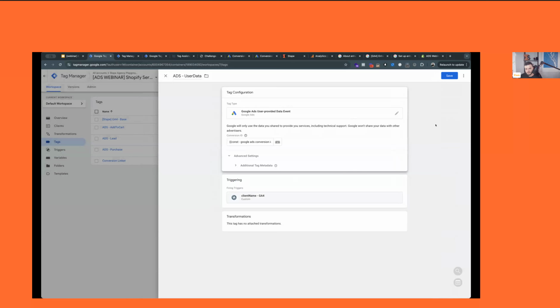Why would you do this? And what does this do? So this specific tag is not delivering any conversions, which you may have caught because there's no label here, only the ID, which associates you with an account. The idea of using this tag is giving Google some user data outside of necessarily sending a conversion event.